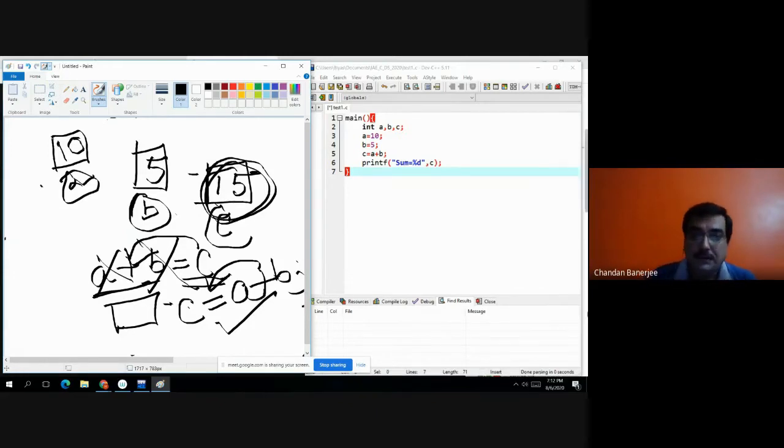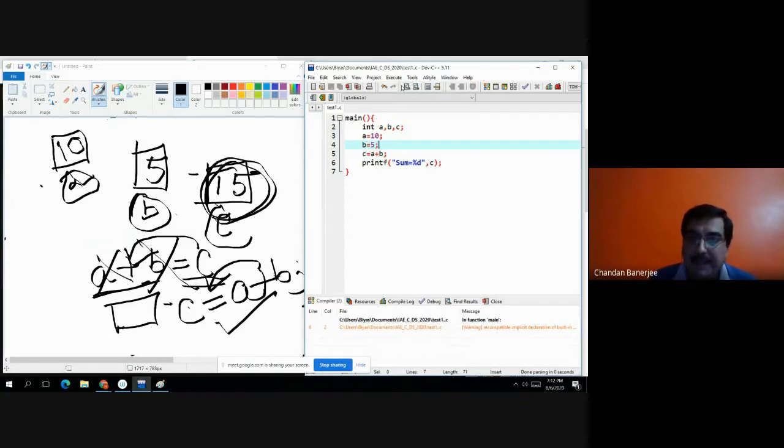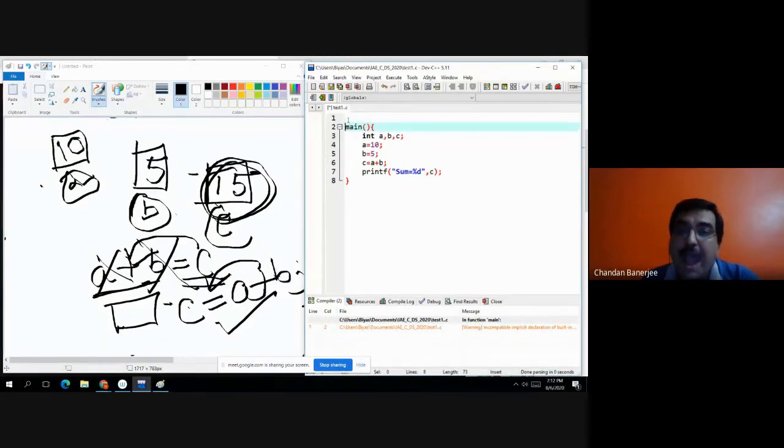Okay. So now run this program. Execute. First you have to compile. Is there any error? Yes. Just look here, on the right hand side, bottom side. There is an error. Why is there an error? Because you have to include a header file.